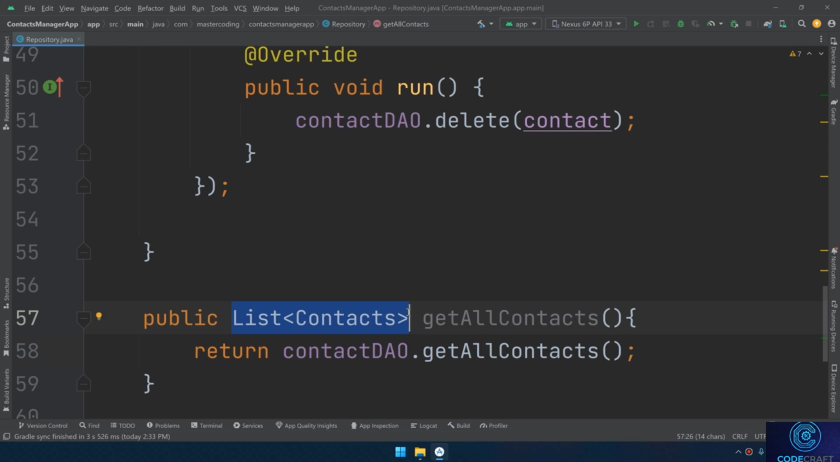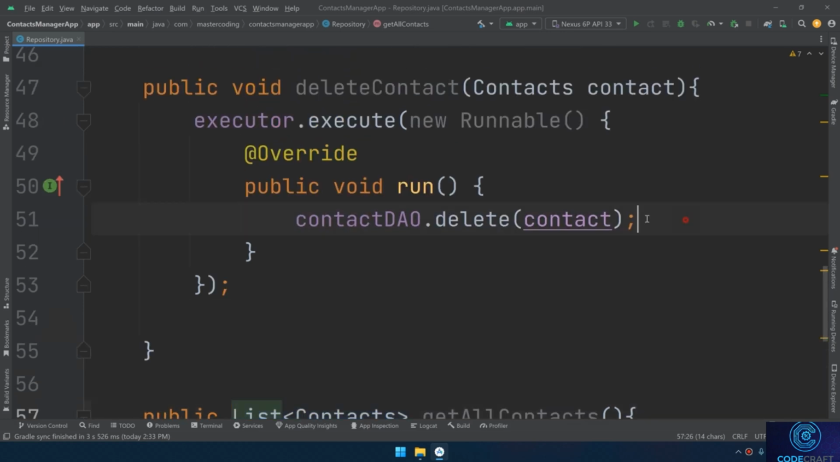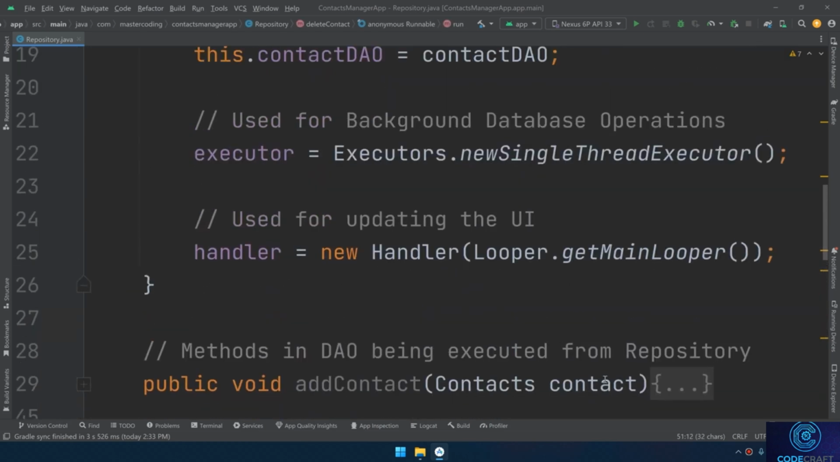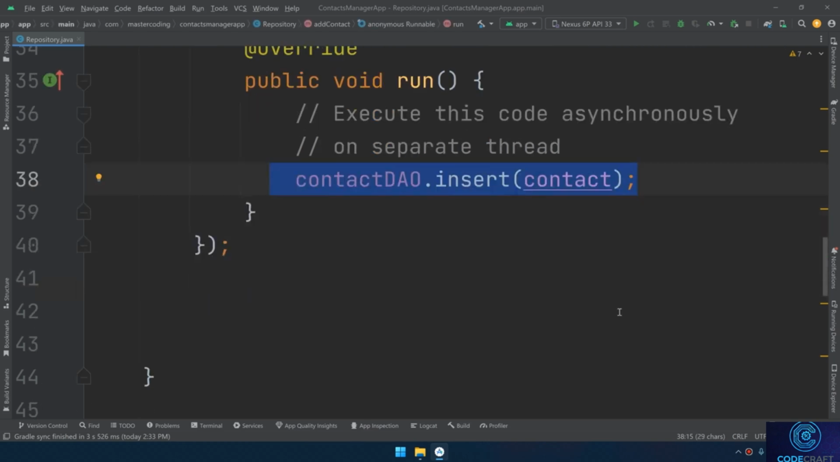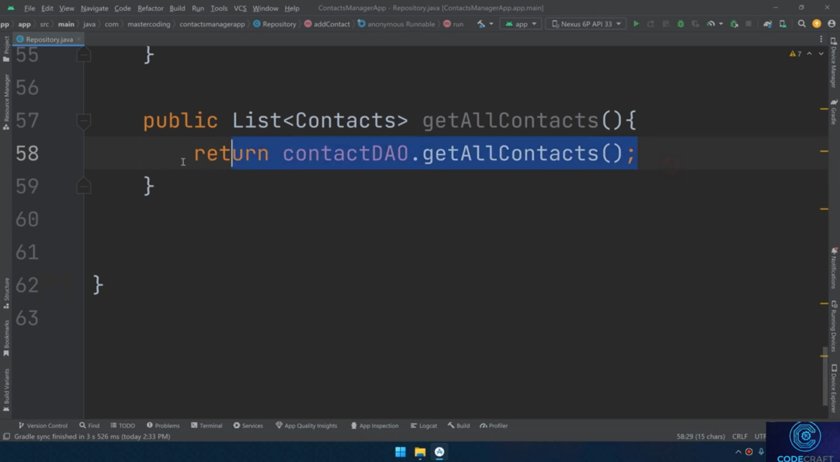And the second reason is that I need to get all contacts and publish them to the UI. So the add contact DAO.insert method will be executed on a separate thread in the background. But this one I need to be executed and publish to the UI with the new contacts received from the database. So for that, I'll use the LiveData.